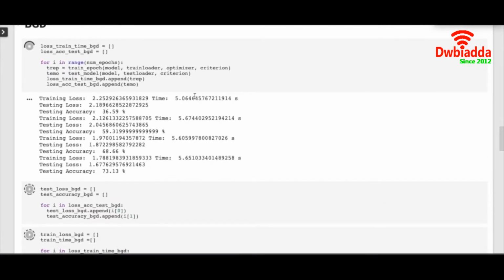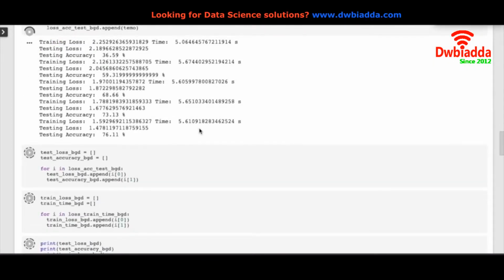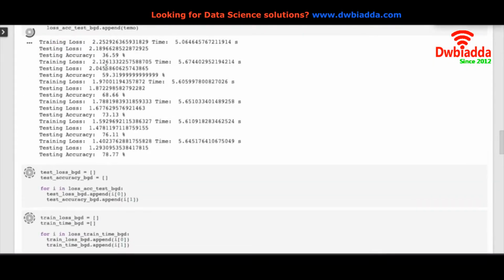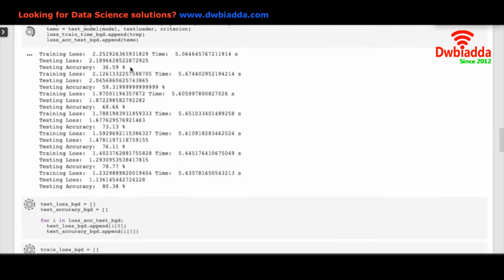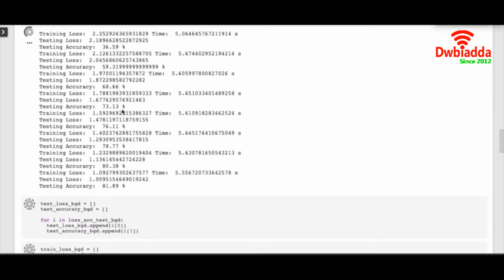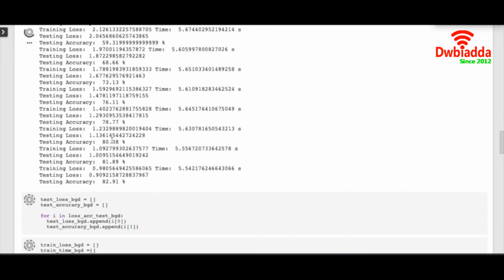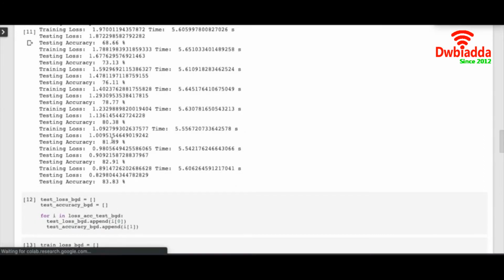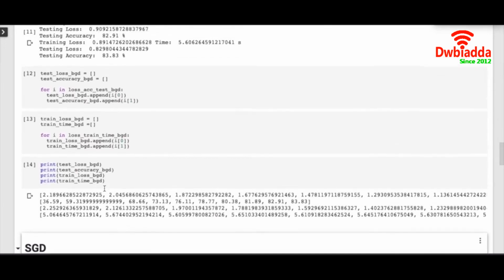So I've also printed out the time. So each epoch takes approximately around 5 and 5.5 seconds to run, and the accuracy starts from 36.59. You have to keep note of that. This will be crucial in the later part of this video. So our accuracy increases with each epoch, which is a good sign, which means our model is learning. And after 10 epochs, our final accuracy is 83.83, which is not bad.